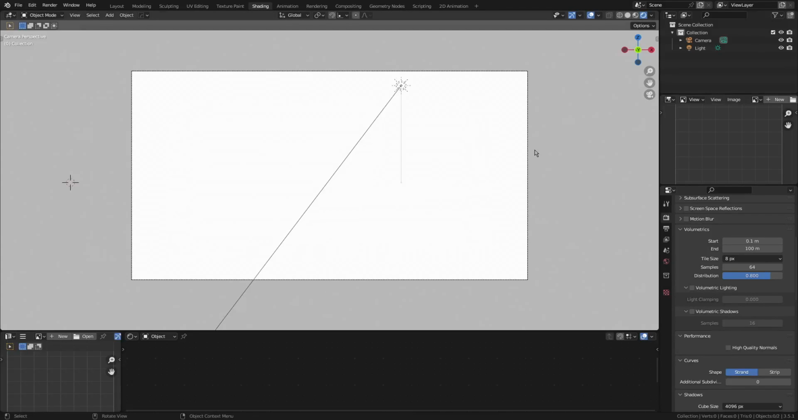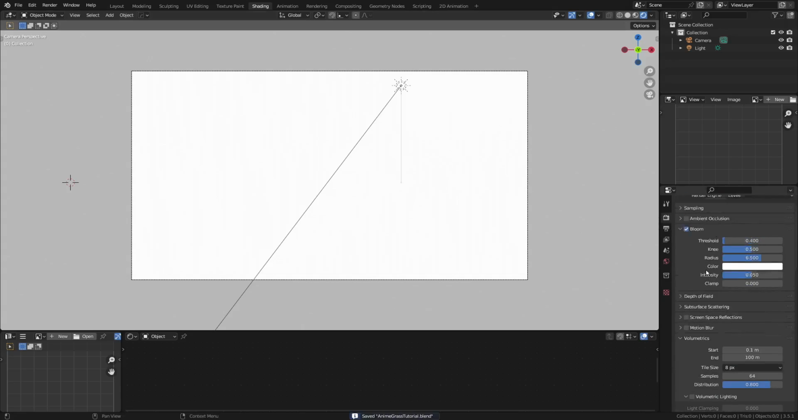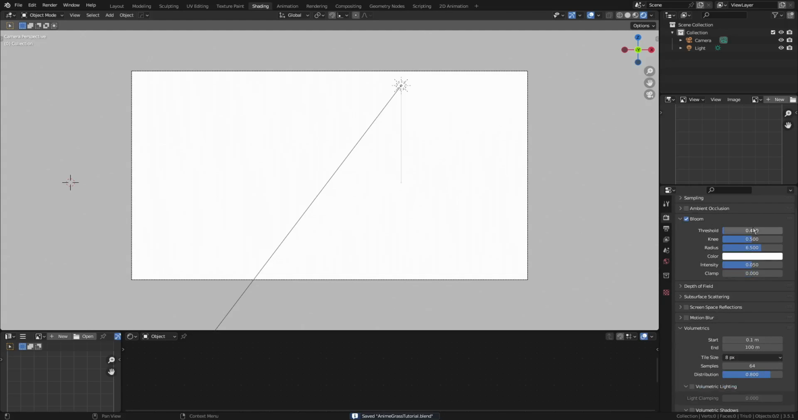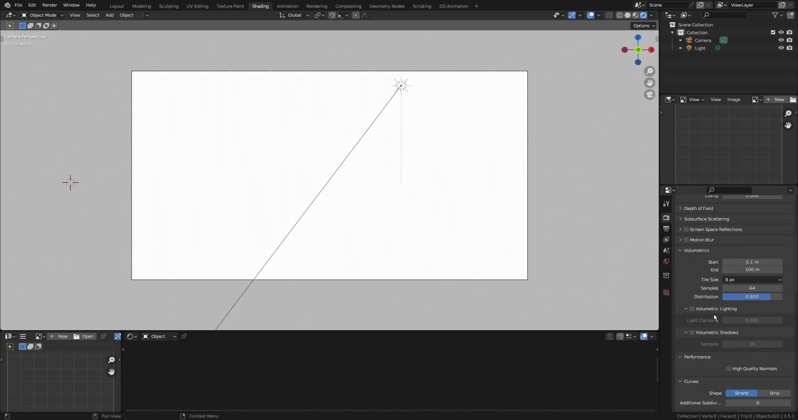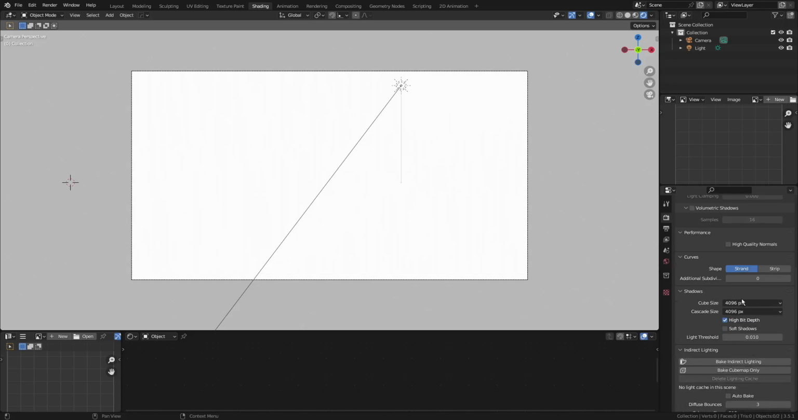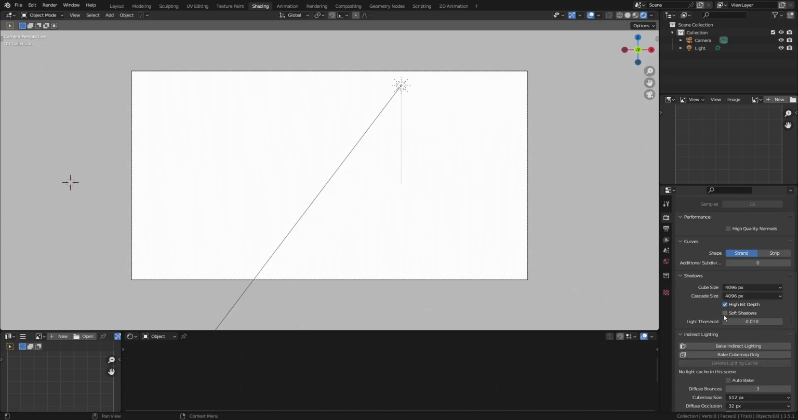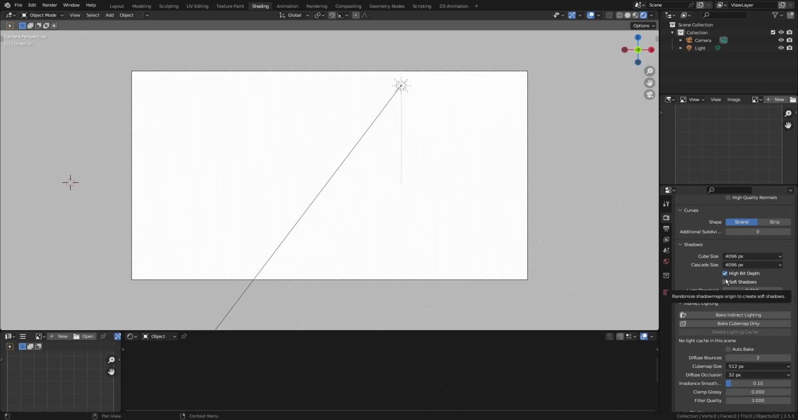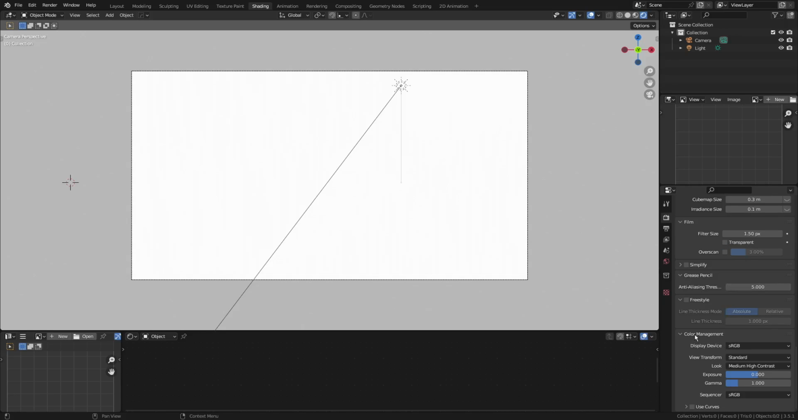So now, let's start. First of all, let's go into the render properties, check out the bloom, the threshold, set this into 0.4. Now, on the volumetrics, disable the volumetric lighting. On the performance, disable the high quality normal so that our blend file would not be laggy. And for the shadows, set this into both 4K resolution with the high bit depth and disable the soft shadows. And lastly, for the color management, set the look into medium high contrast and the view transform to standard. Now let's start.